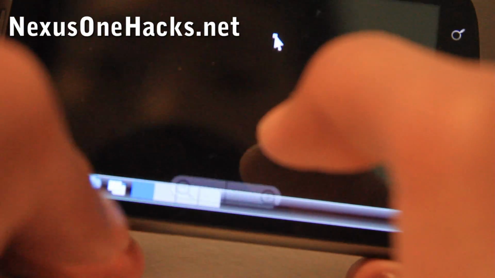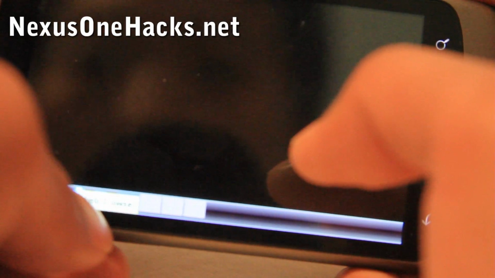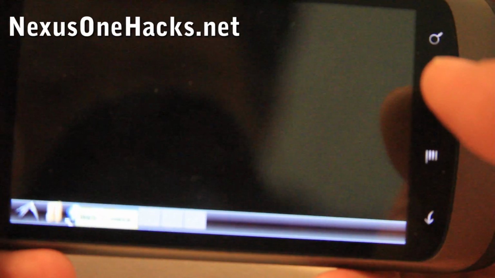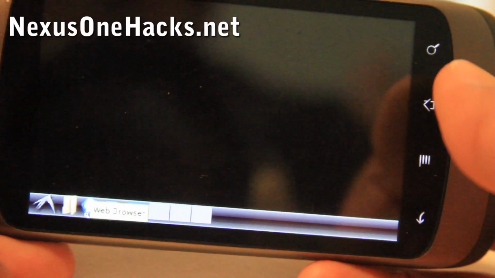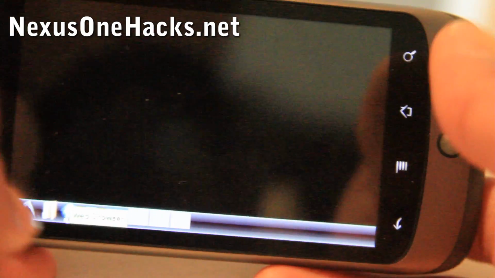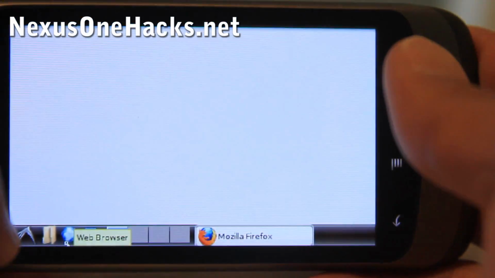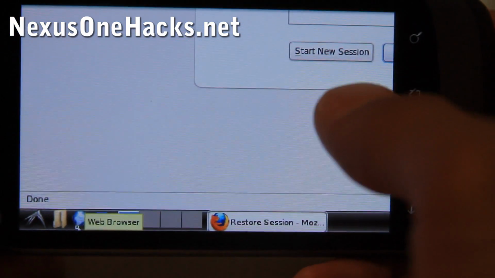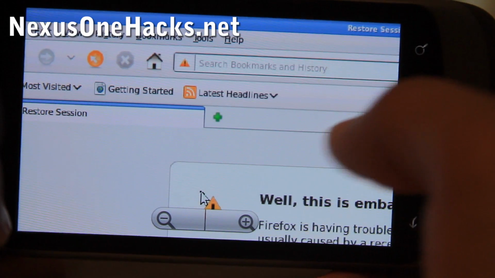So that's the browser. Did I press it? I think I pressed it. It runs pretty fast, I would say. It runs like a slow netbook. But I mean, it's running along with the Android, so it's pretty cool. And the resolution is actually pretty good.